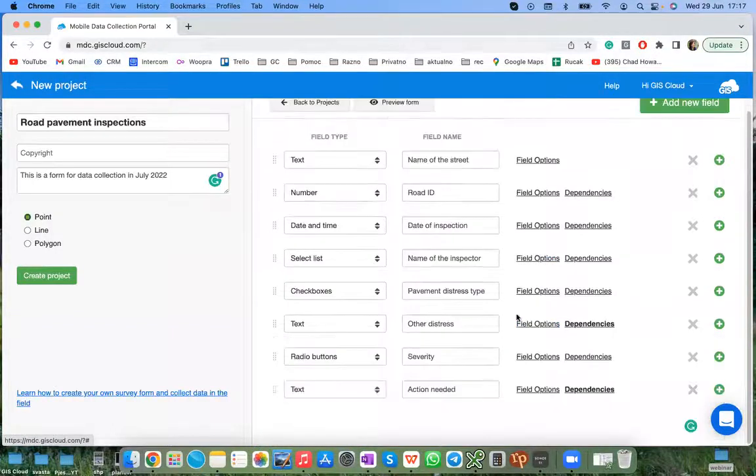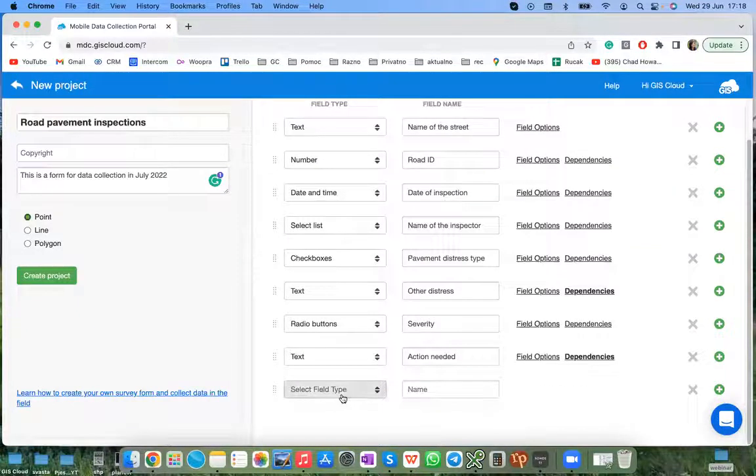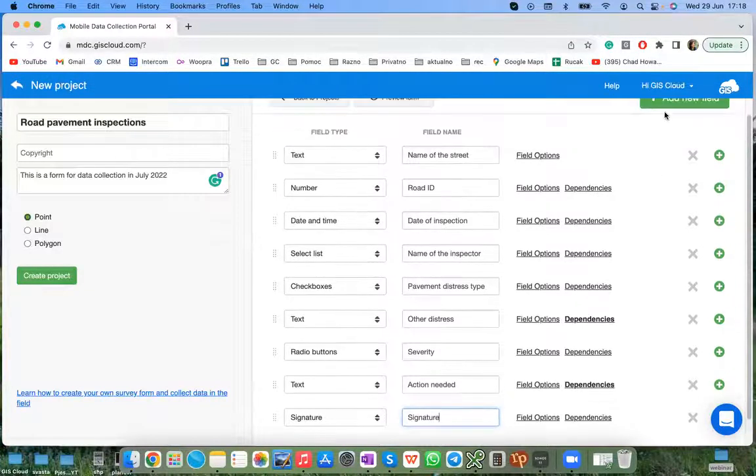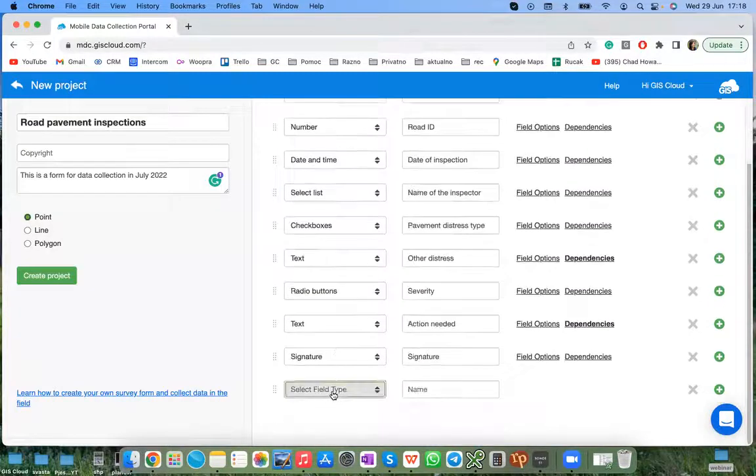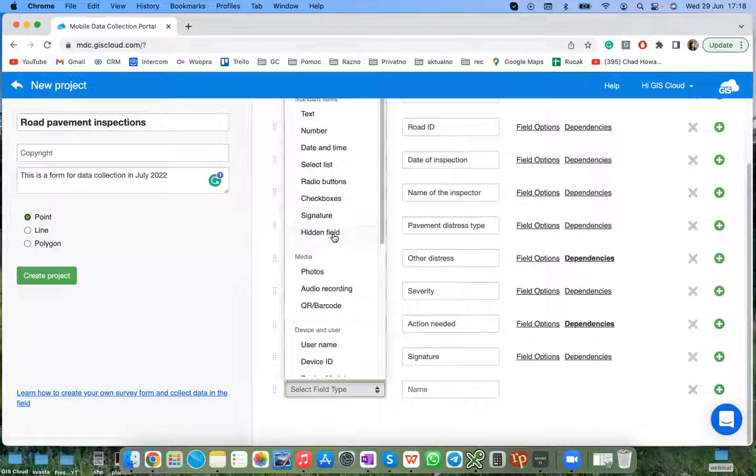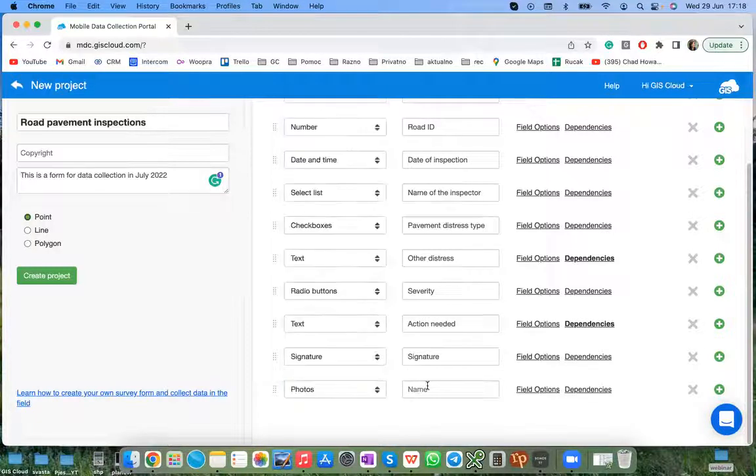So once we've filled in this description, we can add some other fields as well. We will add a signature, so our field worker needs to sign the form before sending it. The next on the list is a hidden field, which will, of course, be hidden from the collector. So let's just skip it today, and let's use a photo field.